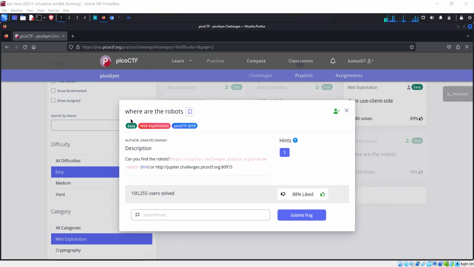I will explain how to solve the Where Are the Robots challenge, which is part of the picoCTF Web Exploitation category. The difficulty for this challenge is easy. Let's copy the given link to access the challenge.